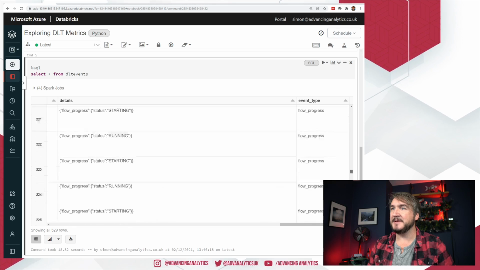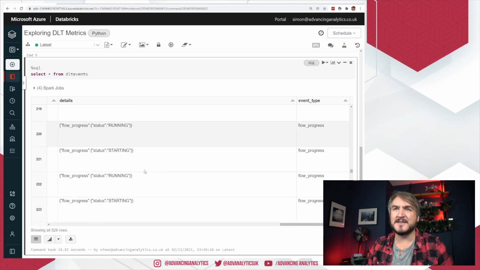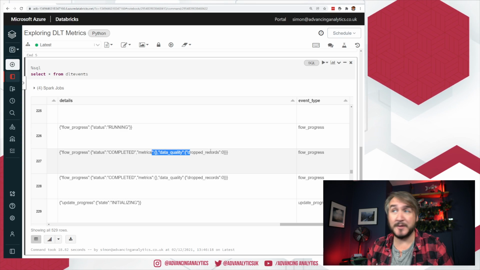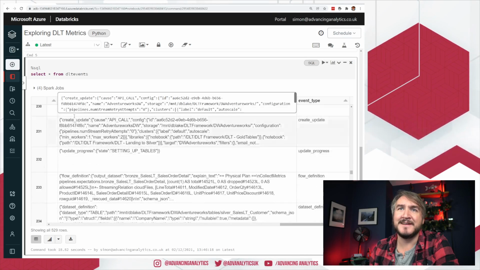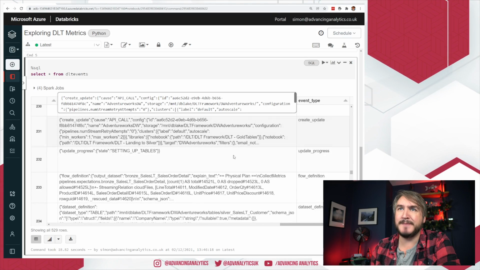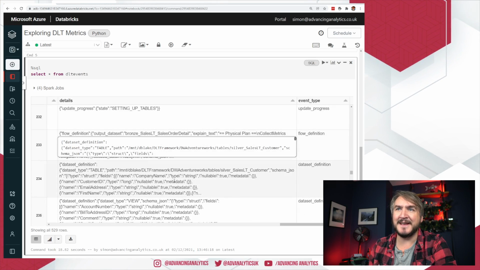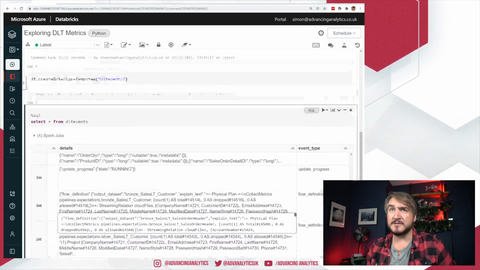If I scroll right down past maintenance, there we go. So I've got some flow progress. So starting, running, all those different ones that we see in there. Completed. We can see that's where the metrics would be. But that useful stuff, so what's going on in here? That's in details, and that's just a big old JSON string. There's loads of things inside there that we could try and dig into. But by default, that is just a big old string.